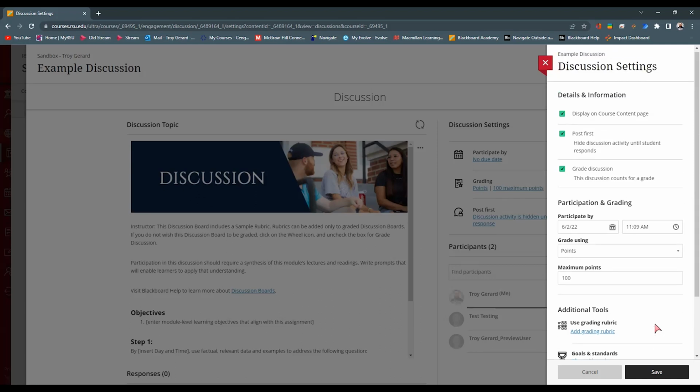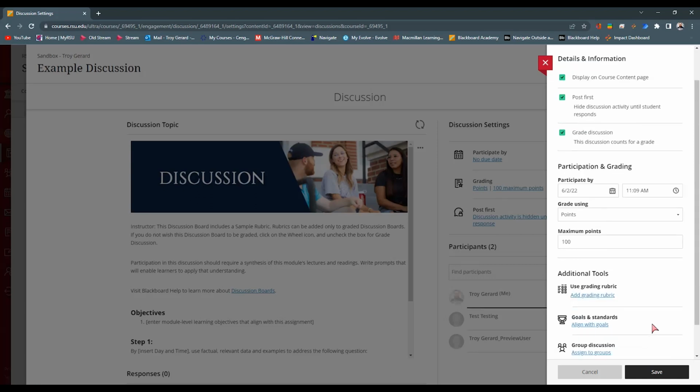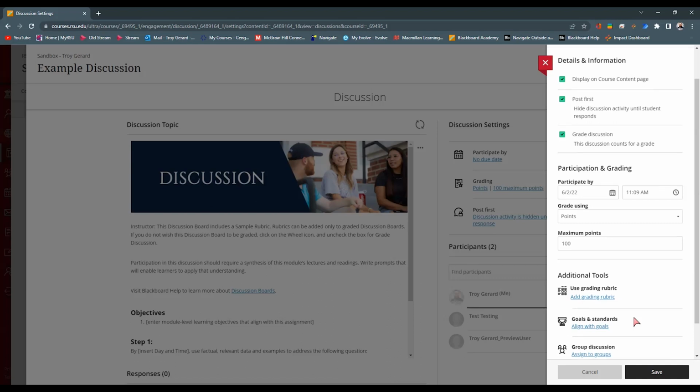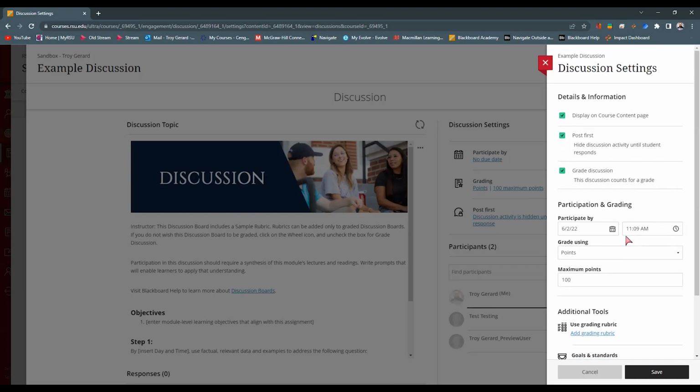So very straightforward. Discussions have some of the easiest settings in the setups that we have here in Gradable Items in Blackboard. You will see updates in the future for multiple due dates, whether it's a post first by this date and reply by this date. Blackboard has told us about these updates. They have not yet released the time of when that's going to be available, but just be watching for that and you will see these settings pop up here in the discussion settings.